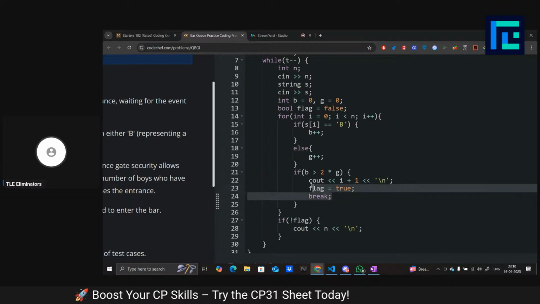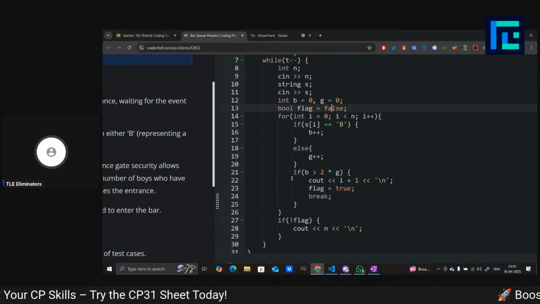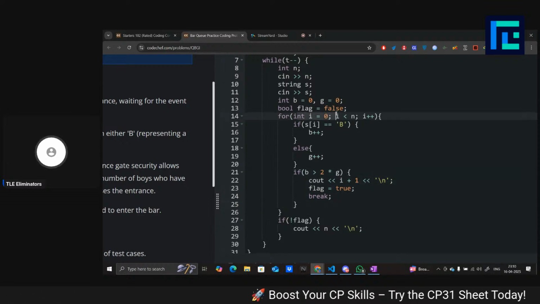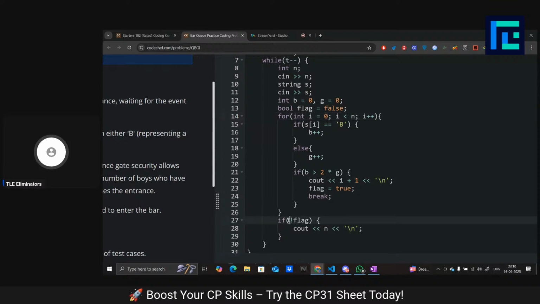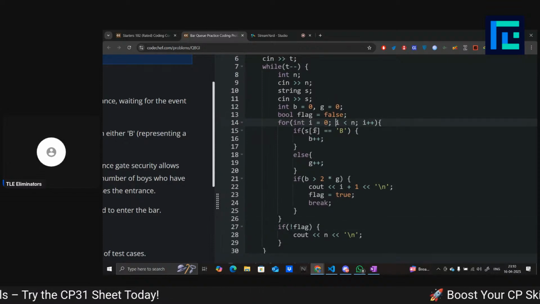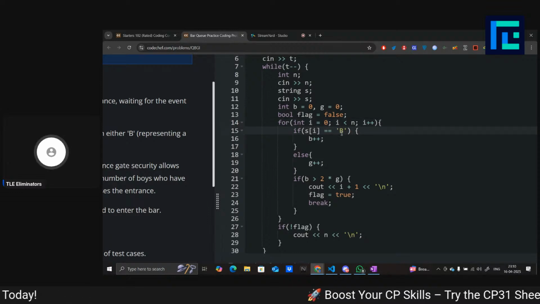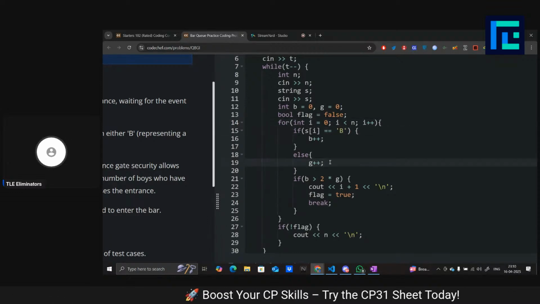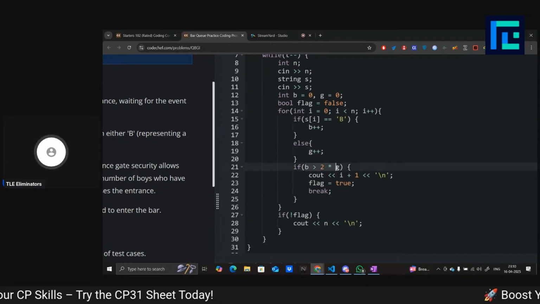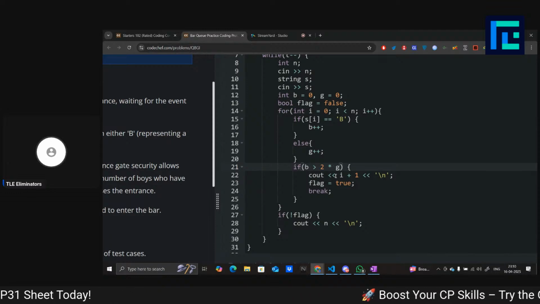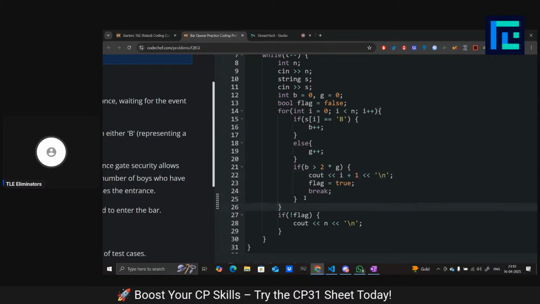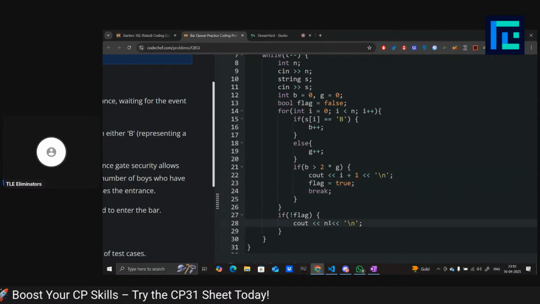So I will know that if flag is false, then I did not break due to this condition, and the for loop ended naturally. In that case, I would have to print n. What I'm doing is simply iterating over this string. If s of i is b, if the current letter is b, then b plus plus, otherwise g plus plus. So basically, I just entered that last person, and if at this point the counter gets increased beyond 2g, then we'll just print this index, and if we did not print any index, then in the end we will print n.